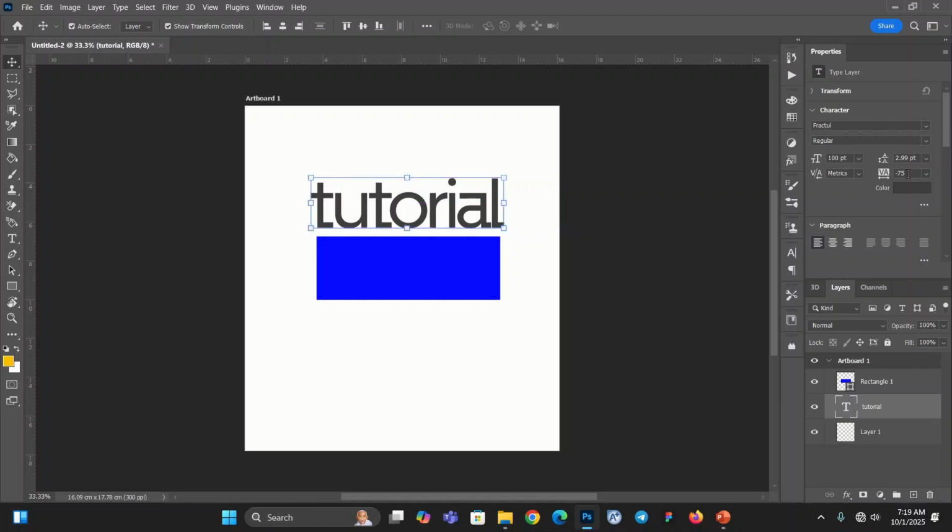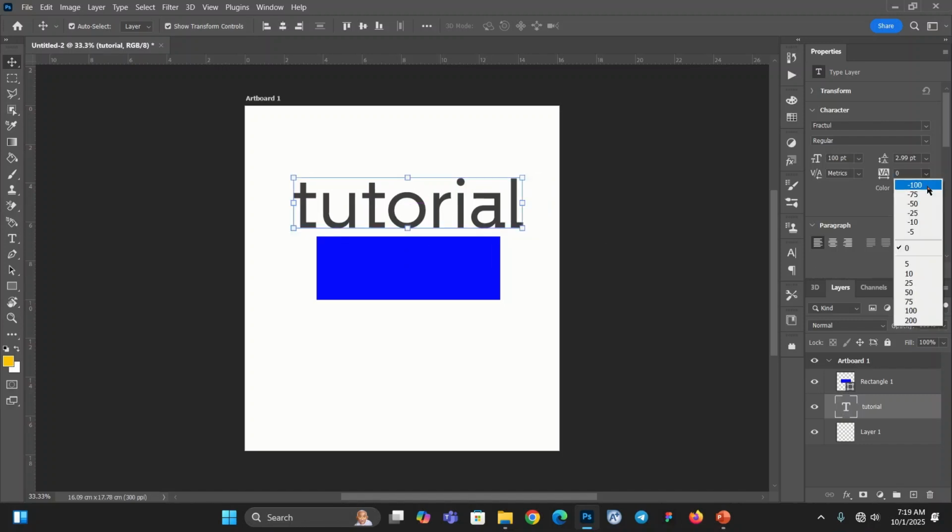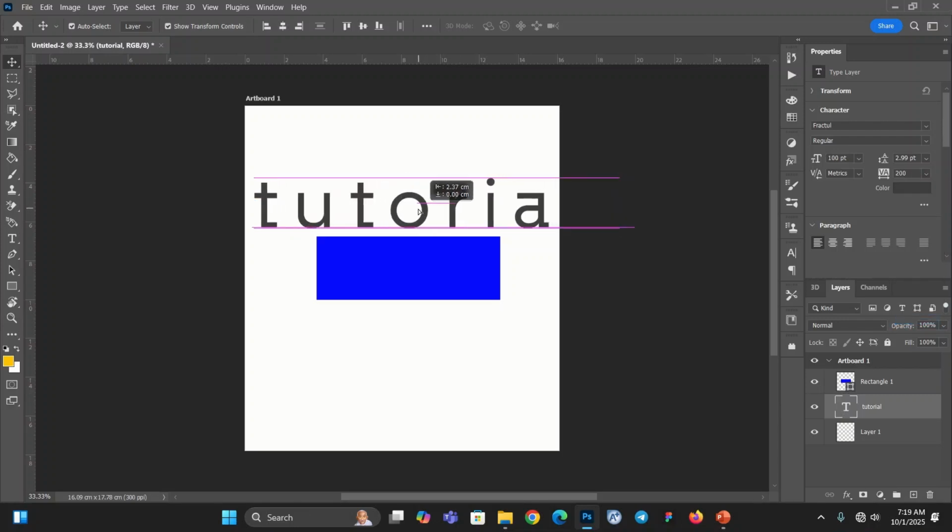And then if I want to increase or decrease the space in between the letters, we have some options here. Yours will be at 0, but mine is at -75. If you change it to 0, this is how it's going to look like. If you want to decrease the spaces in between, you can go to the negative. And then if you want to increase the spaces in between, you can go to the positive. That's basically how it works.